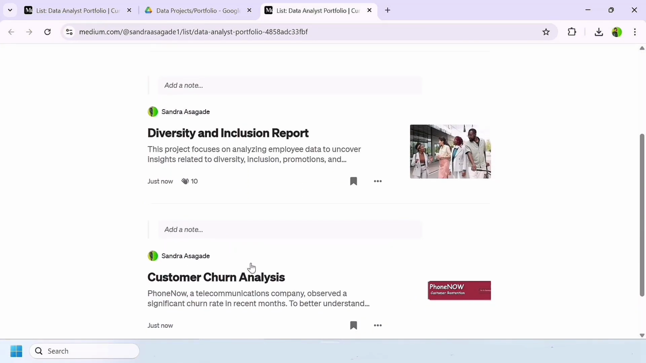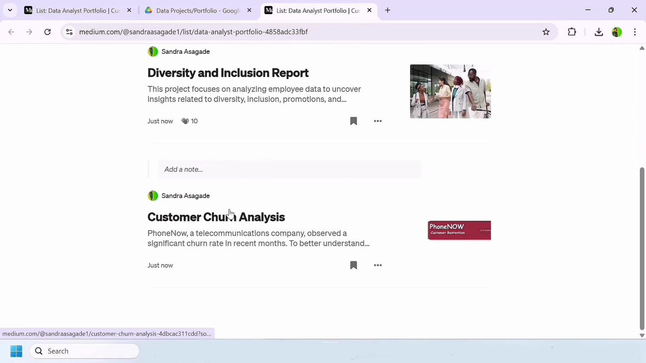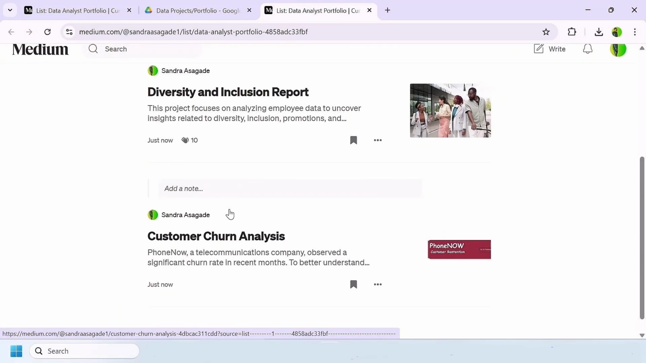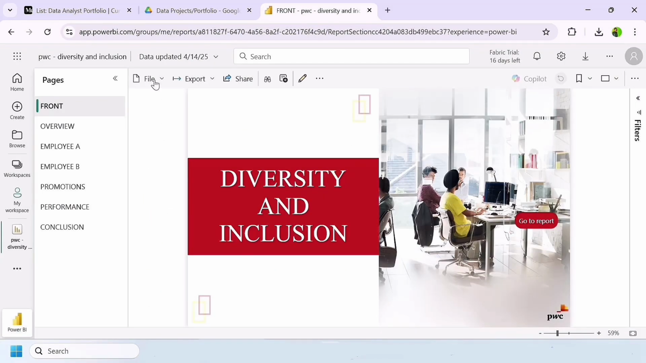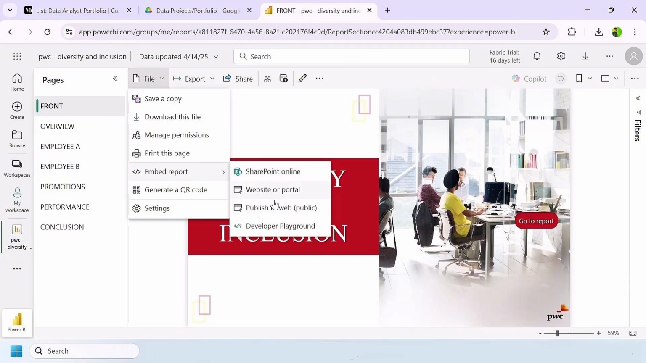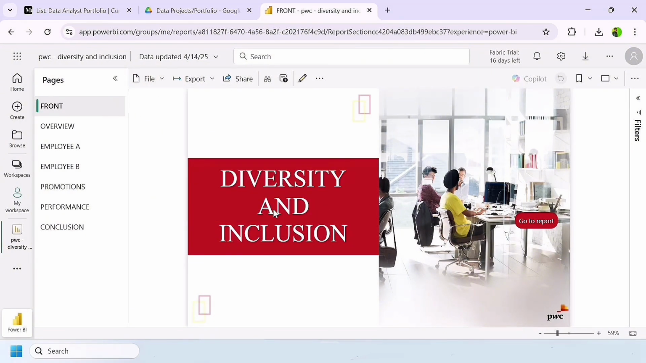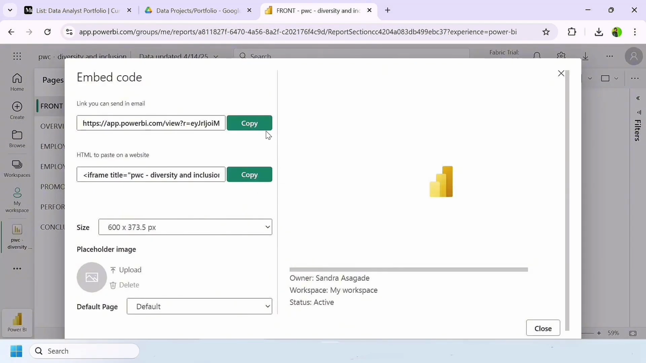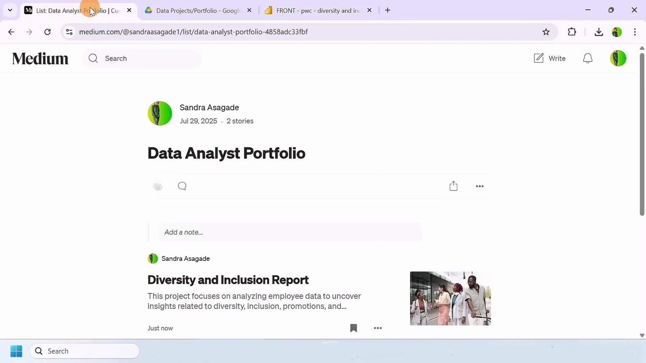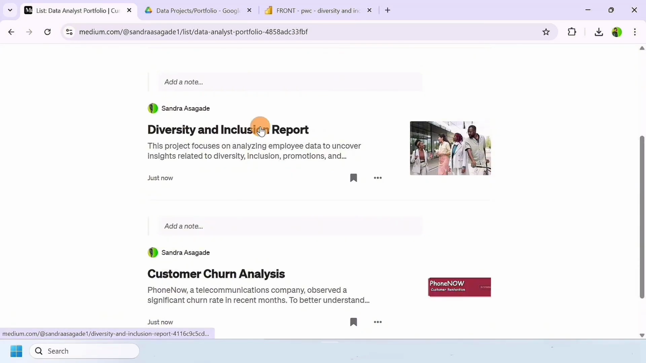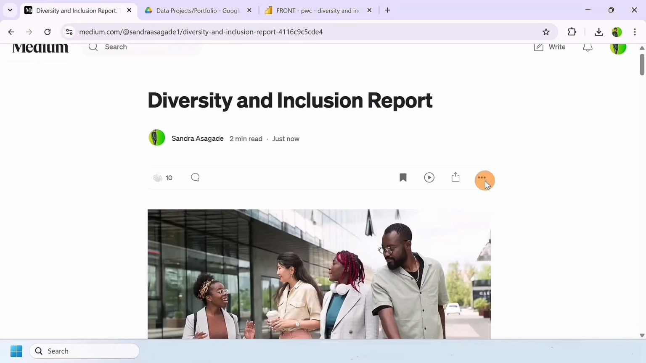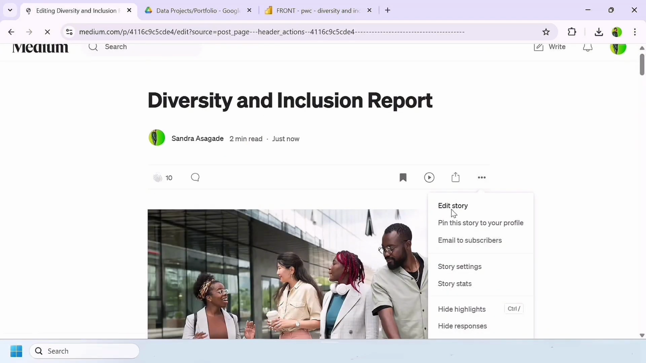Okay, now they can see all the solid projects that I've worked on as a data analyst, a data professional, a data scientist. Another thing that I want to do is to make my diversity and inclusion better. I am going to come to my Power BI service and copy my embed code. If you don't know how to do that, please just watch the video very well.